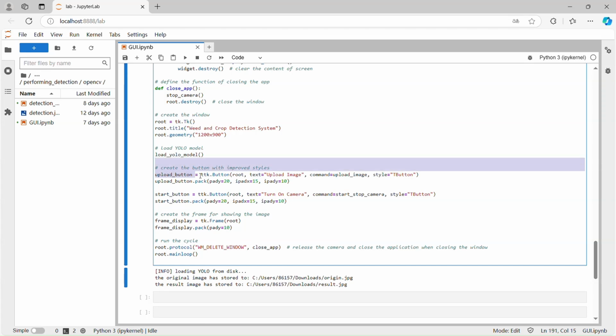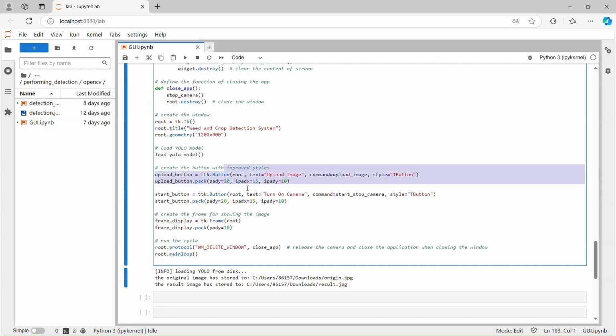And then we create two important buttons. The first one is called upload image. The second one is called turn on camera. For the first button, we mainly use that to detect one image. So you can upload your local image into our GUI system, and then we can output the results. And then you can download the original image or download the result image.